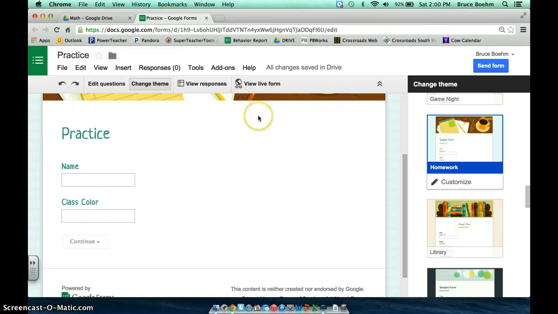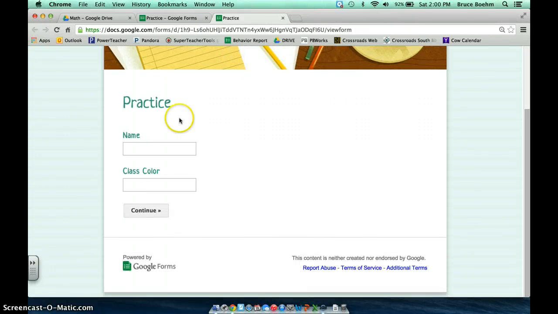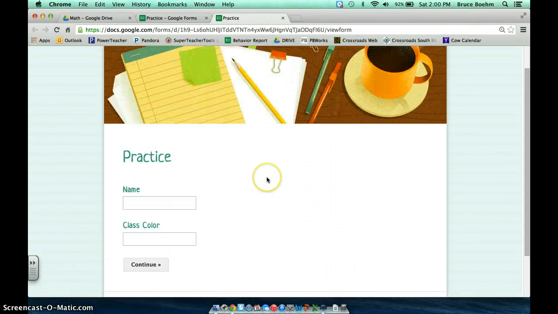And then from there, if you're satisfied with that, you're going to click View Live Form. This is the form that the students will see. This is the form that the students will submit their answers on. So you can see the same questions that pop up.